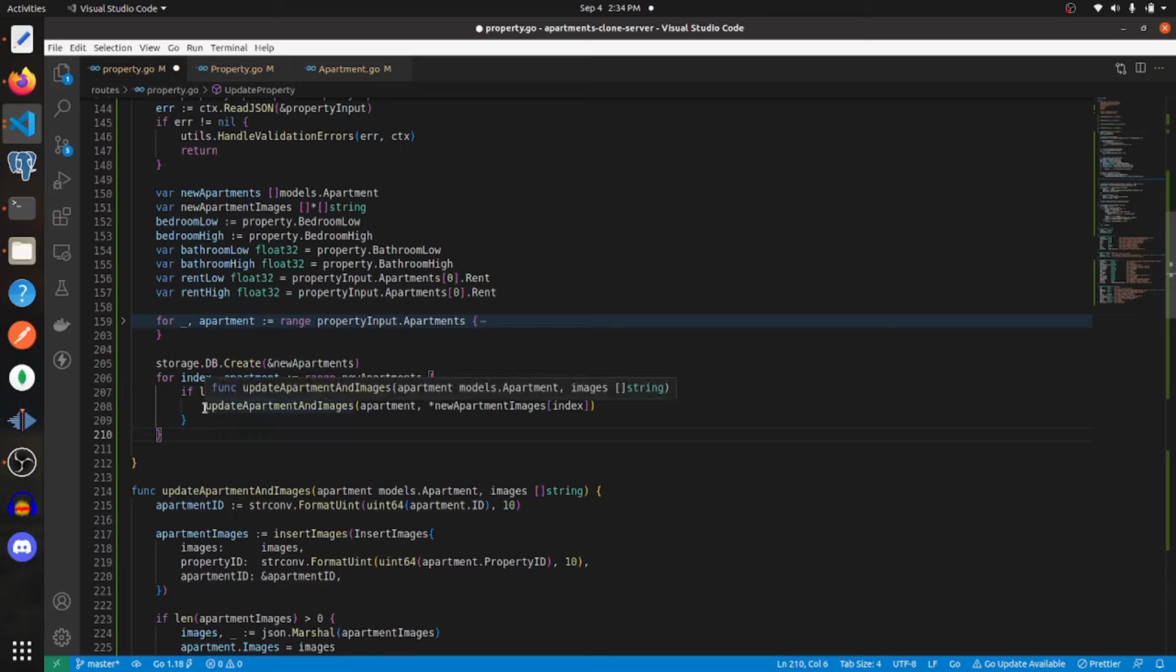So why do we have to first create the apartment and then update the images? Well, we're doing that because each image relies upon the apartment ID. And if you haven't created the apartment yet, it doesn't have an ID. So that's why we're doing it the way that we are.